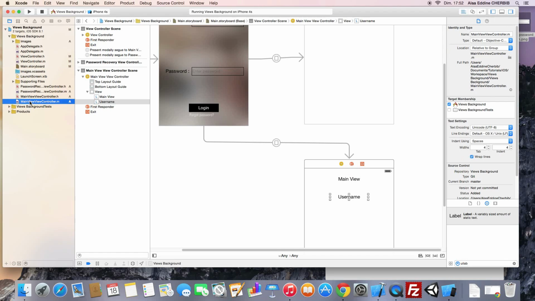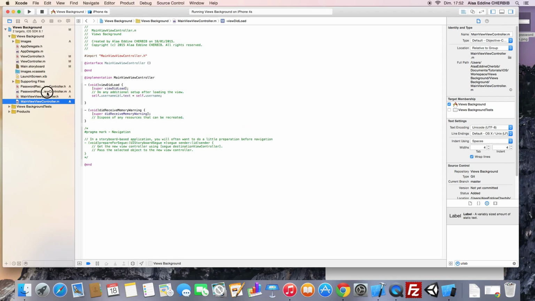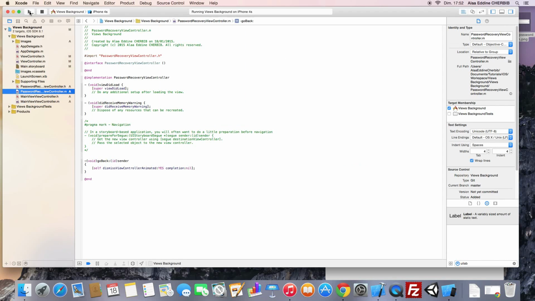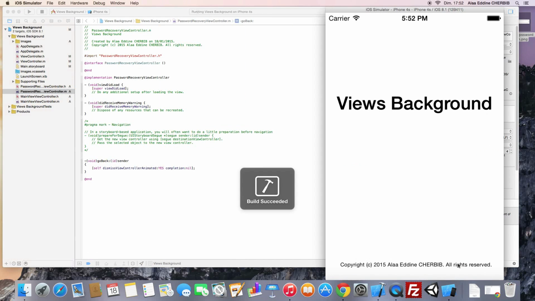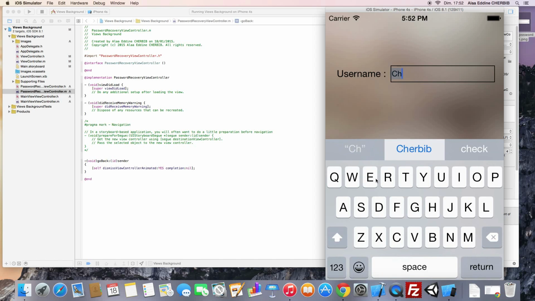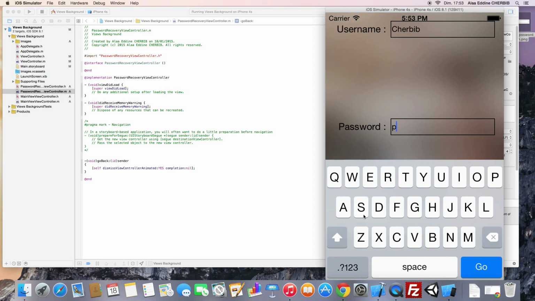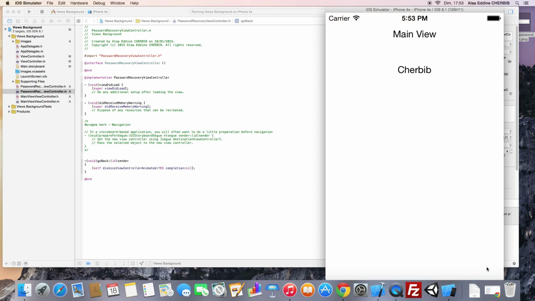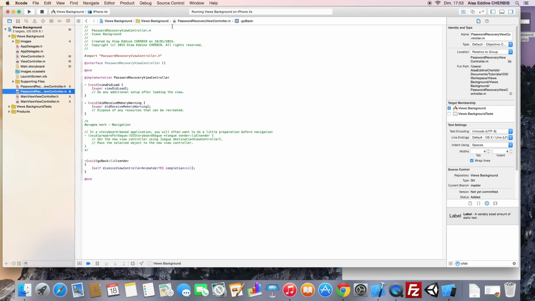Now I think we are done. Let's check this. The credentials. Password. Go. Okay, this is our username. We passed this string from the login view to the main view controller.